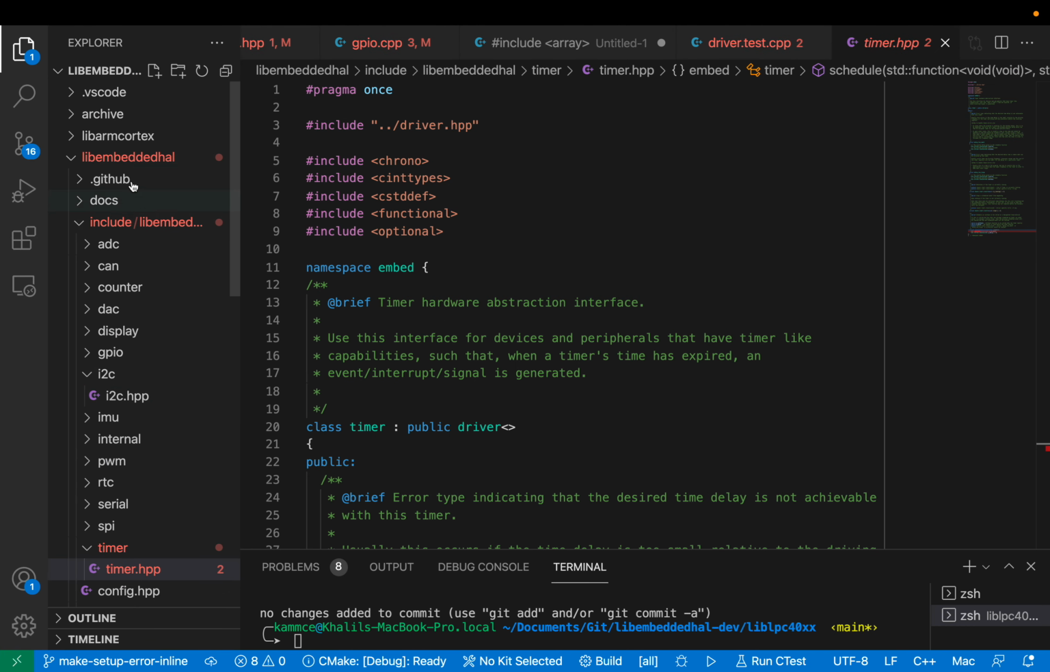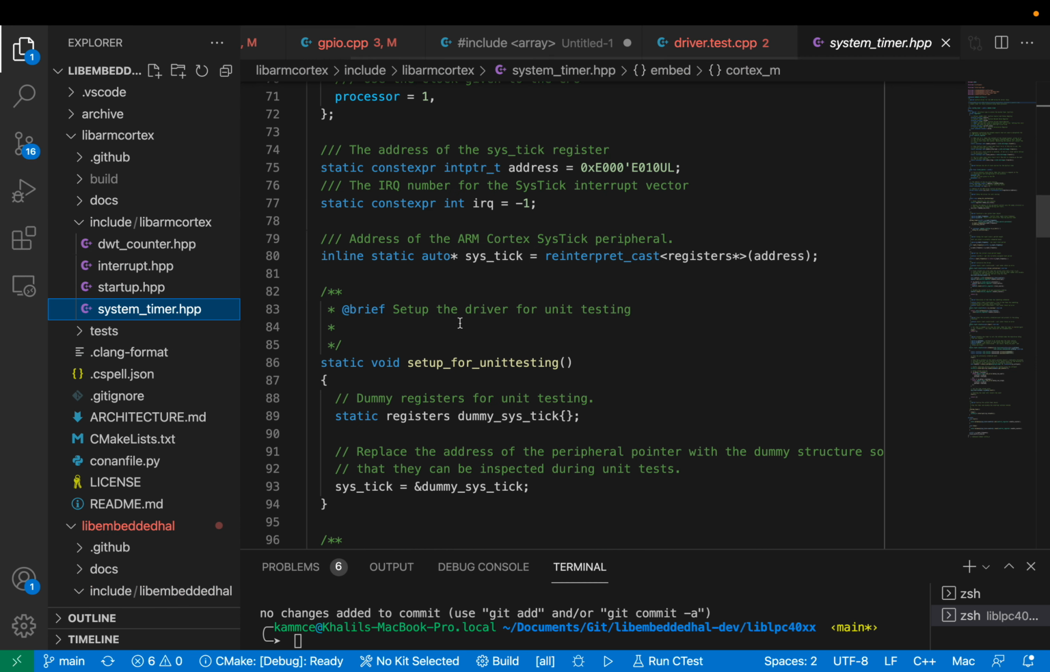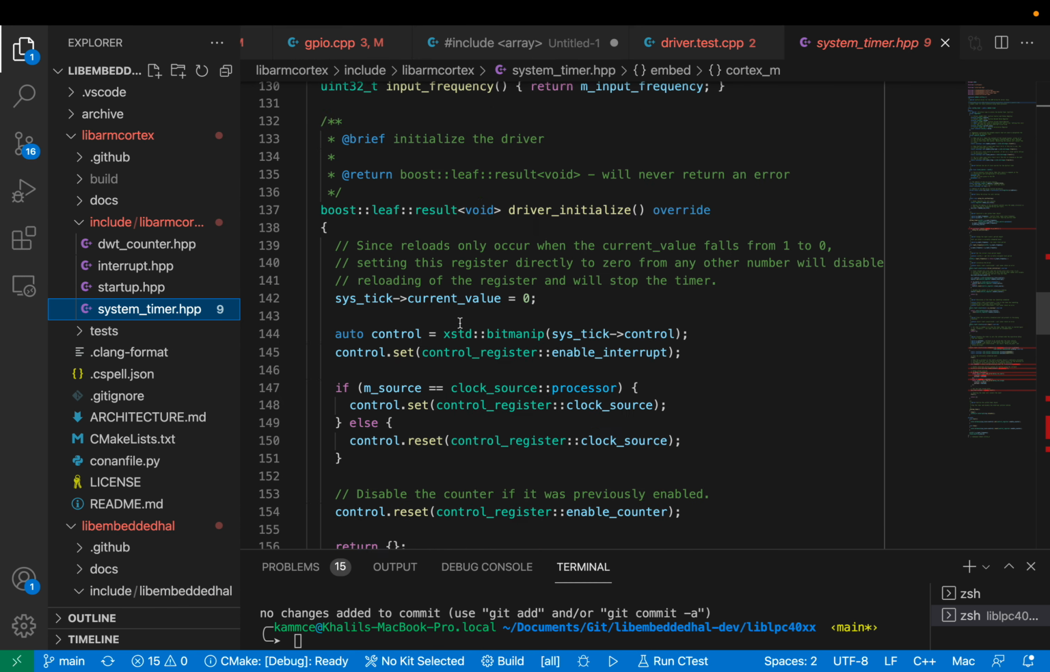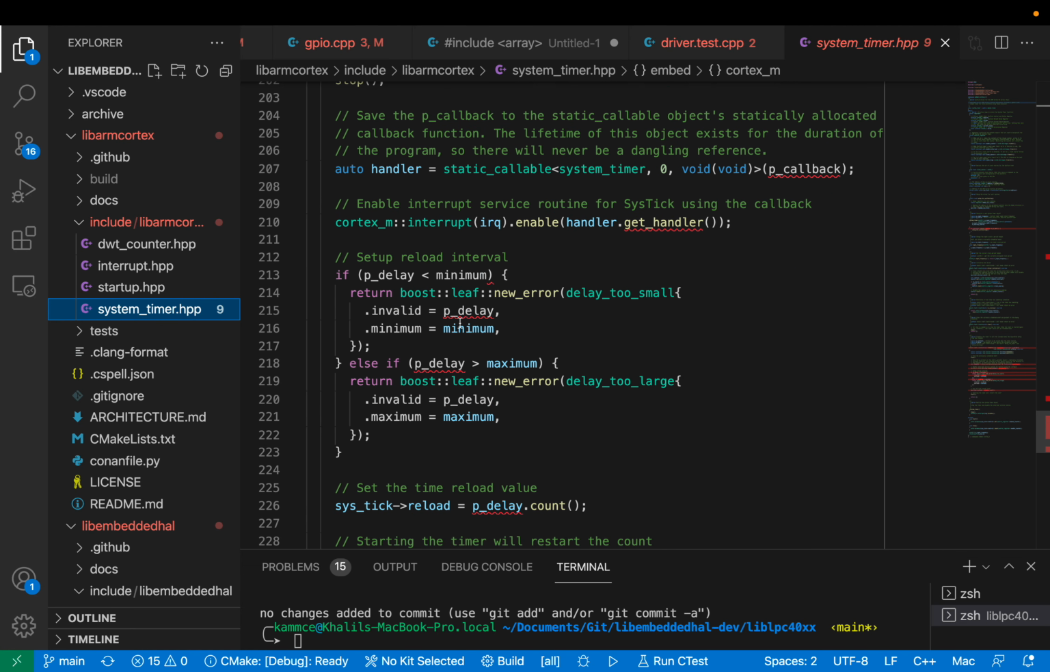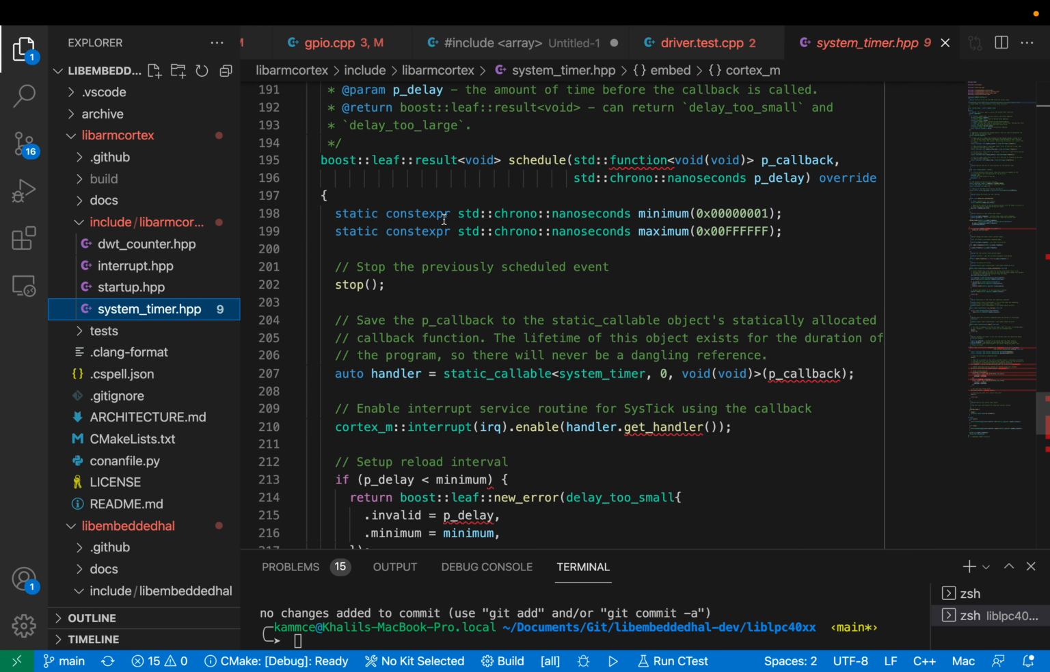I'm actually going to show one little thing before we head out, which is the only place where we actually return an error. I'm still working on what the value should be here. But basically, we have a schedule function. It has a boost leaf result, a callback, and a delay. First thing we do is stop the actual timer from going any further. So we stop the timer.